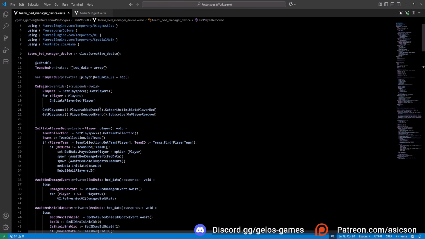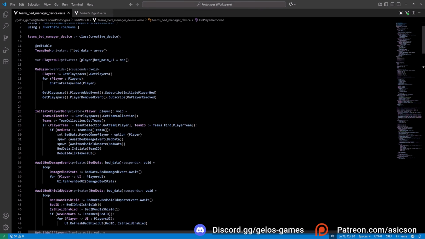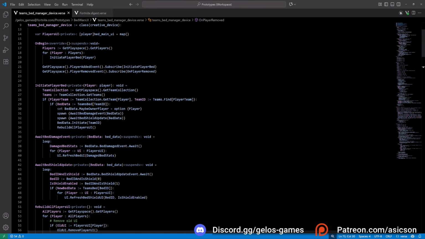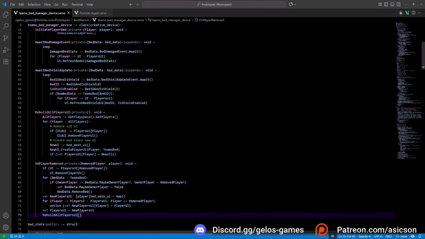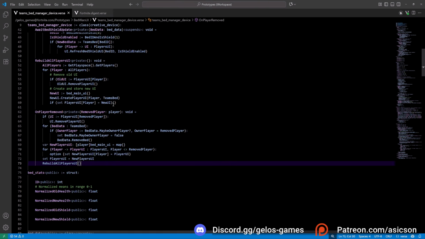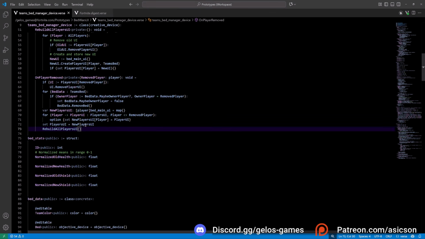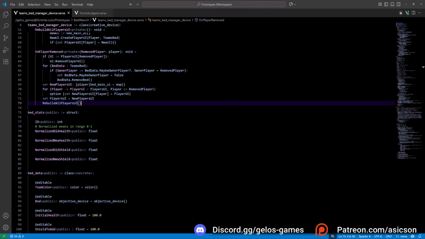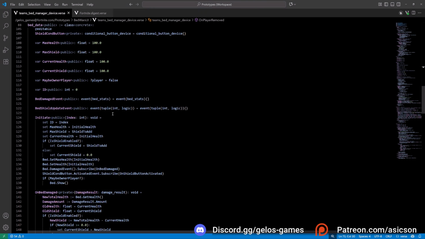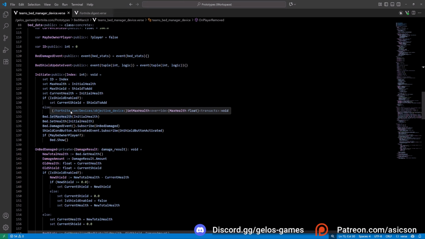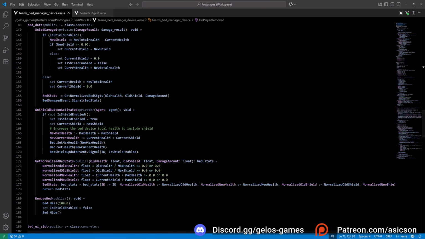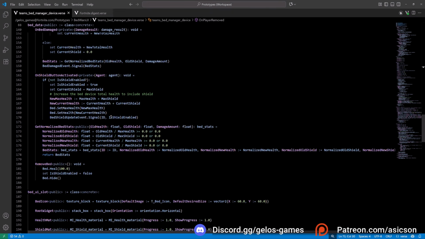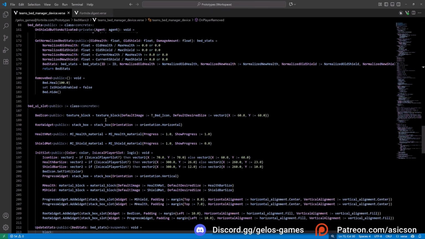Let me check. So we have this analyzing player bet, awaiting damage, awaiting shield update, rebuilding players UI, and then one player removed. I think that's it. So we have structure. Then in the bets we initiate our bets. Then on the damage, on the shield update, we're getting normalized bet stats. On shield update, yeah, and removed.